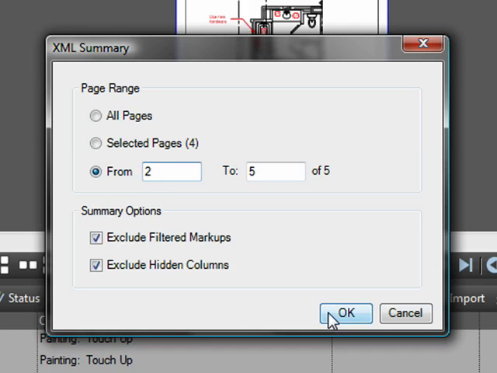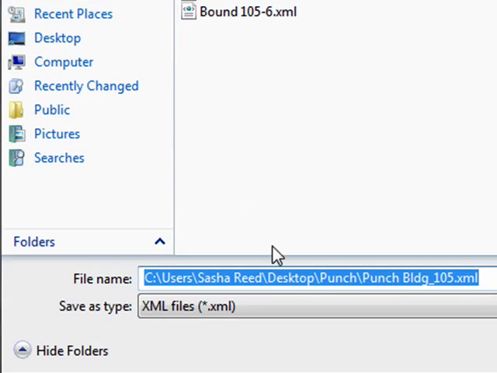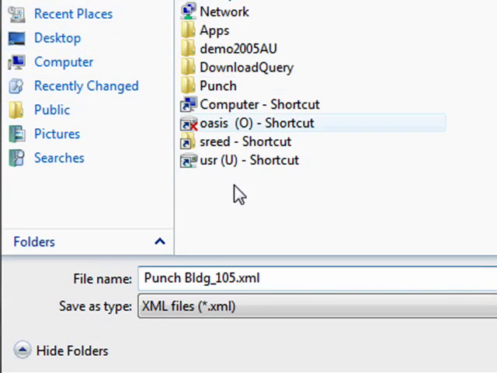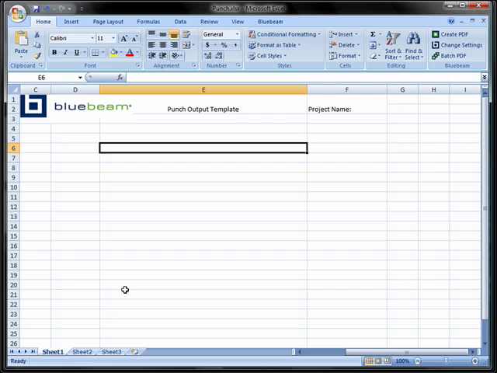So I'm going to summarize pages 2 through 5. Click OK, and I want to put that on my desktop, and I'm going to call that 105-1. So that file has now been saved to my desktop. In order to open that up or to import it into Excel, I'm going to open up a template I've created. So I just opened up a blank sheet of Excel here.